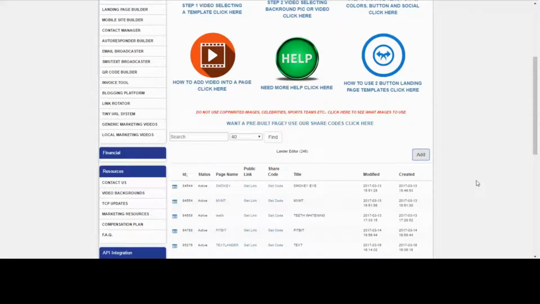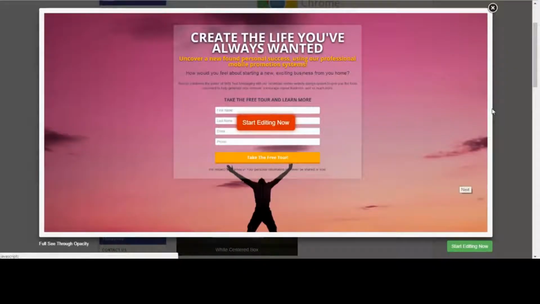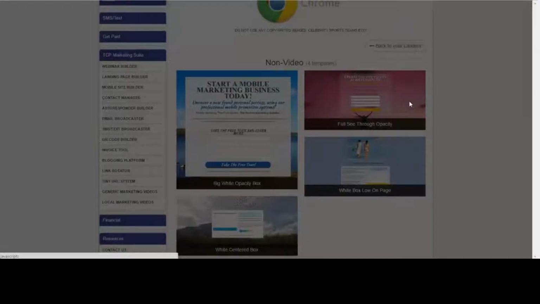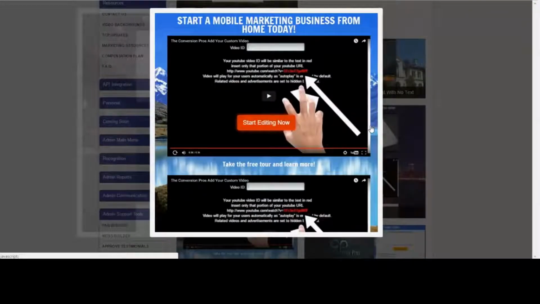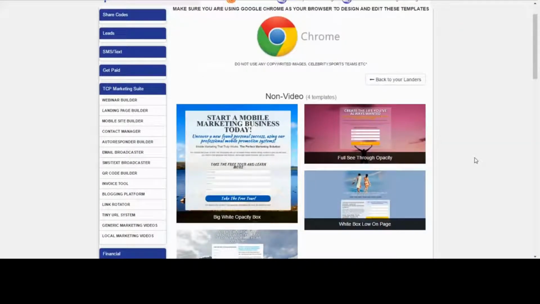We have what we call a landing page builder. And I'm just going to click on, we have many templates. So you can see we have all these different templates you can use. We have video templates as well that do all kinds of different things. One video, two videos, three videos on one page, or just one video. And we're going to show you how to edit all these. You need no technical skills whatsoever. So I'm just going to click on a page and click Start Editing Now.